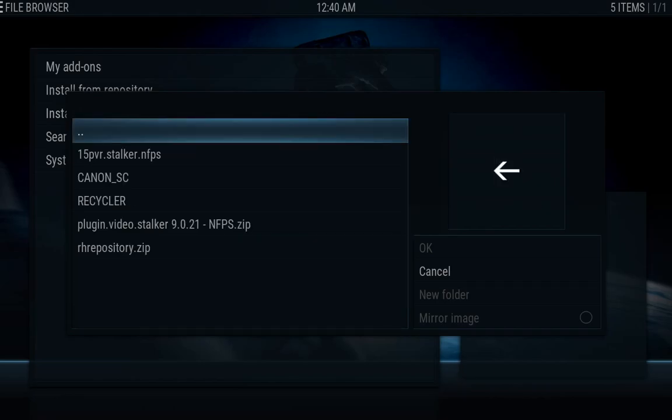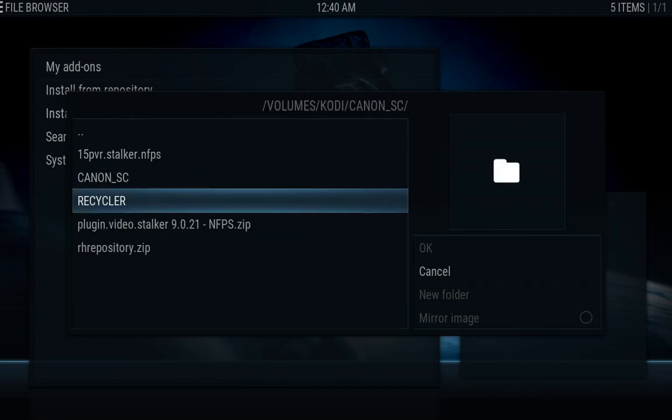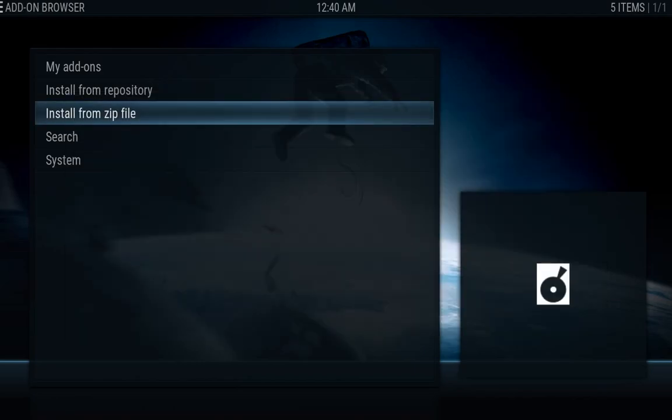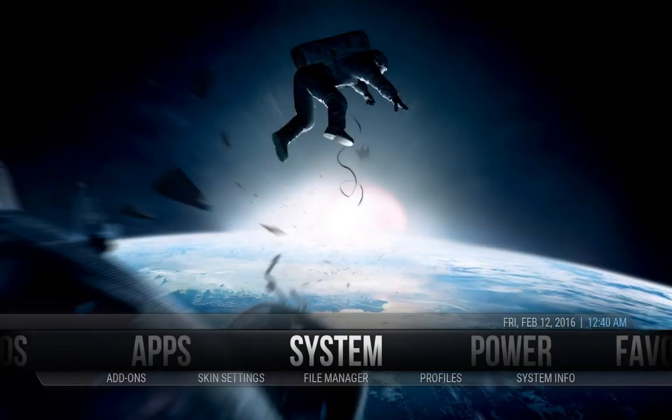So I'm going to hit OK on that, and you're going to look for the plugin.video.stalker 9.0.21. That's the one you're going to download and save on a USB. So you're going to hit OK on that. It will tell you in a second, IPTV Stalker enabled. Perfect. There we go. Now, all right.